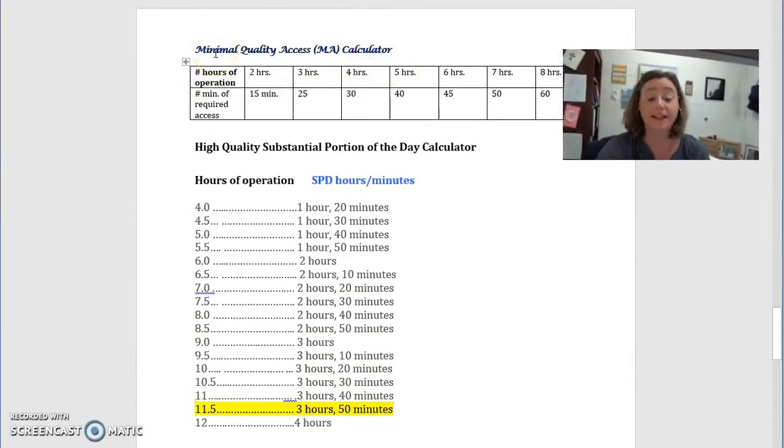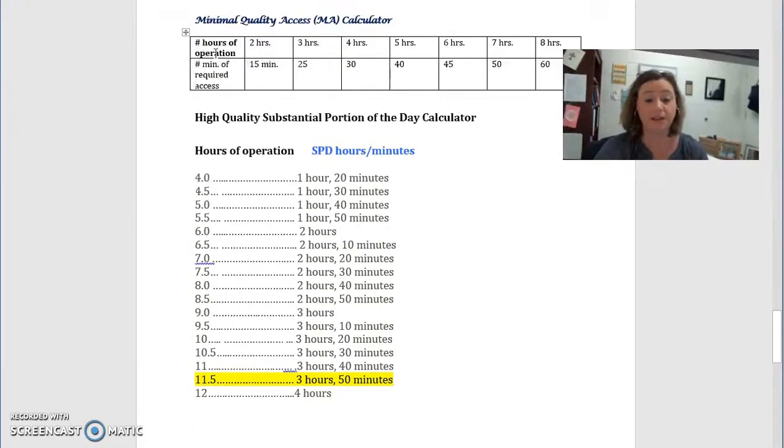The other calculator that's going to be handy to know is the minimal access calculator. That's another portion of your schedule. I wanted to show you this before I actually showed you what the schedule looks like. This column right here is where you're going to be filling in your minimal access. This is pretty much 8+ hours, so anything from 8 hours on. For your minimal access, it's going to be 60 minutes.